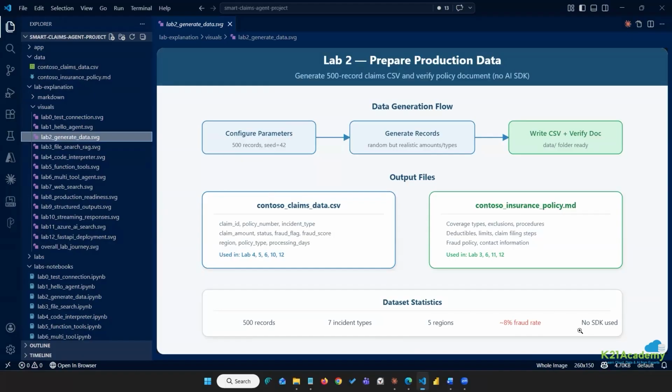This is what we will have, curated the way we designed it. We will have some fraud rate, regions, and incident time in which this claim was asked for. So we have this data and this policy, and there are some labs wherein we are going to go ahead and use this.